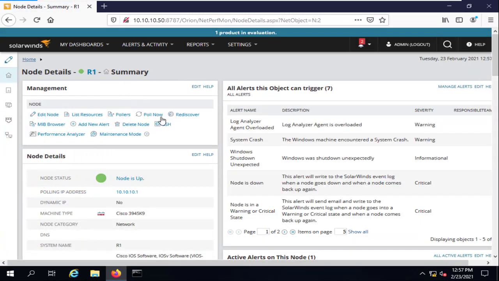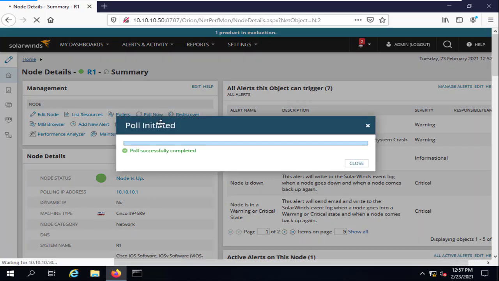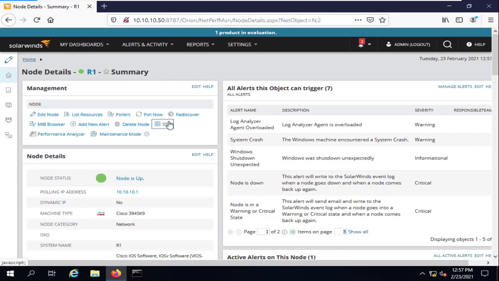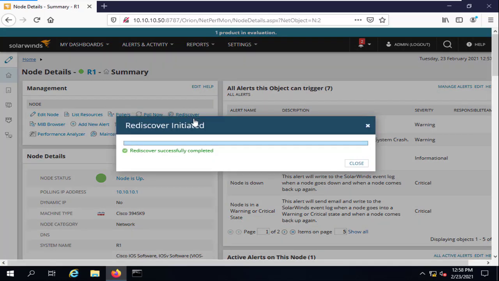And here you can see Poll Now. Let's say that you go here and change the polling method, for example, from WMI to SNMP. Here you will click Poll Now to repoll your devices from the beginning, and you refresh this page for that device. And here you can say rediscover the device.